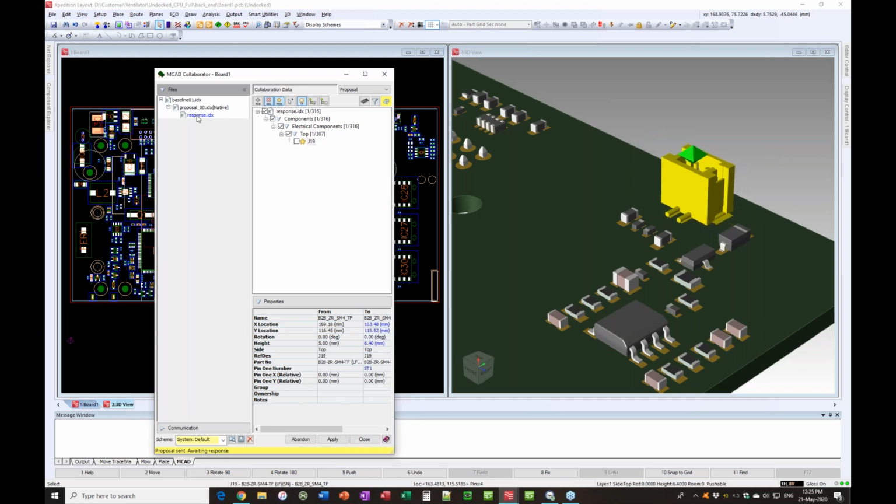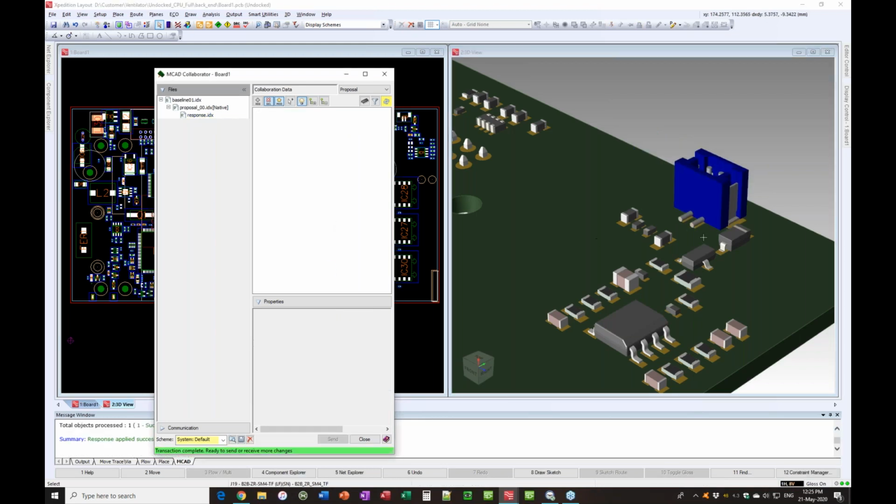So again, the response file says, don't move the connector. I don't have to remember where it was. I just apply the response and you see it push the connector back to where it was. And in here with the whole collaboration history, I've got a baseline, a proposal associated with that baseline, and a response to that proposal.